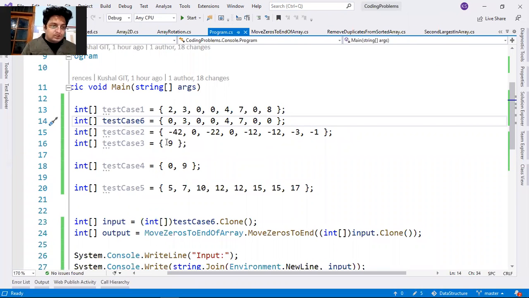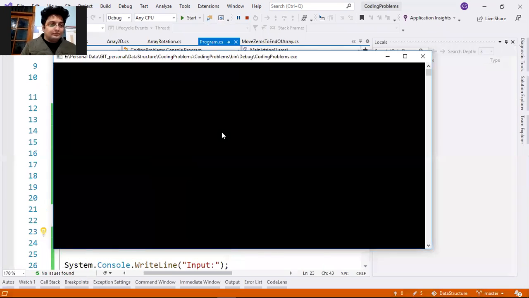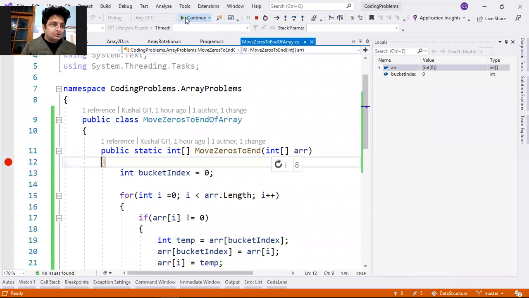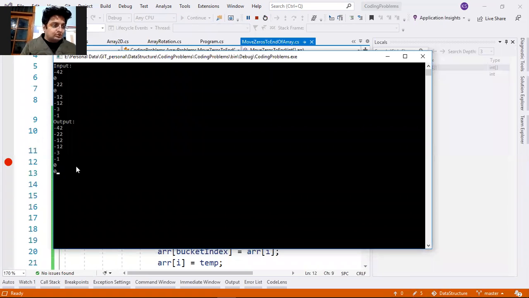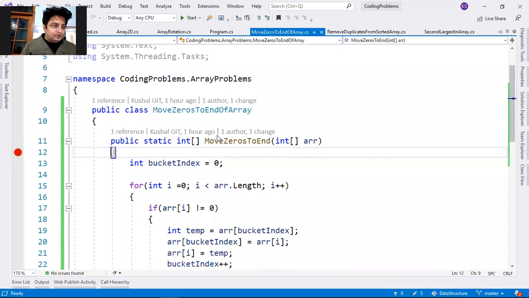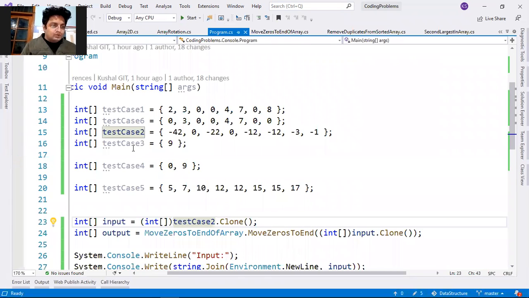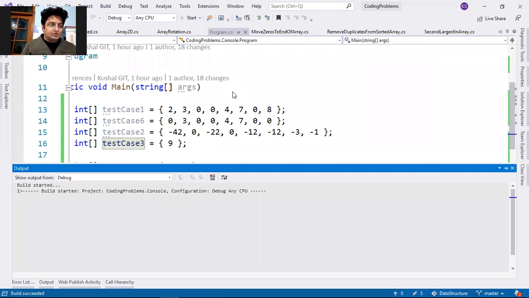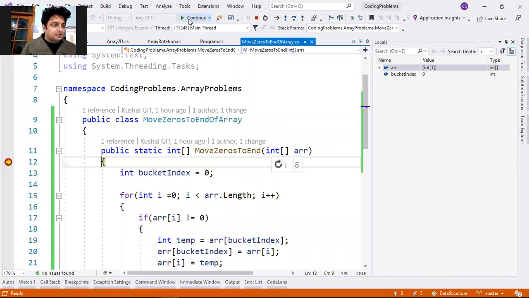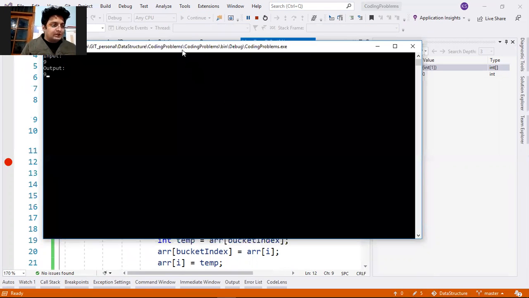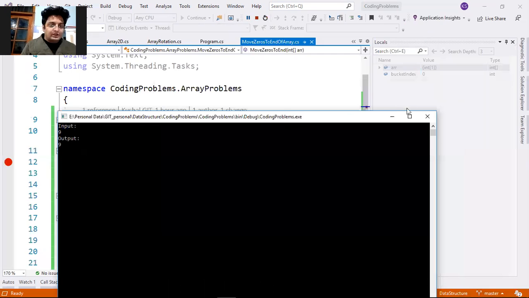Now let me try negative numbers. Negative numbers are also a test case. So yeah, negative numbers are also working fine. I always suggest to check, because sometimes some of the corner cases may fail. So it's better to check all your test cases whatsoever. It may take 10 minutes more, but that's okay. 9 9, that is fine.